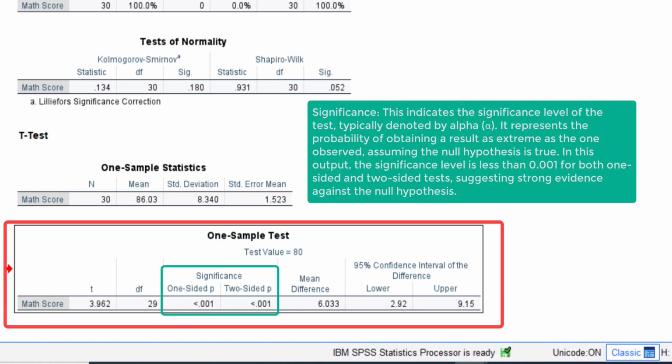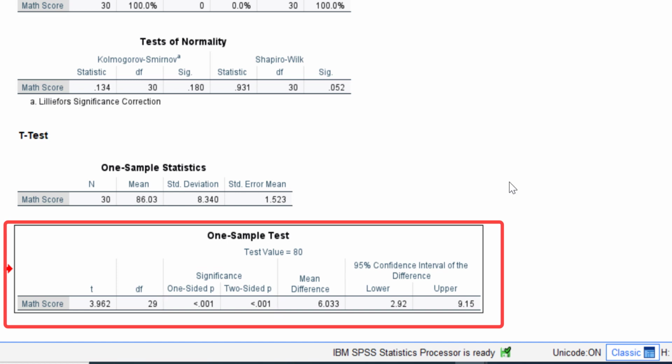The significance column. This indicates the significance level of the test, typically denoted by alpha. It represents the probability of obtaining a result as extreme as the one observed, assuming the null hypothesis is true. In this output, the significance level is less than 0.001 for both one-sided and two-sided tests.